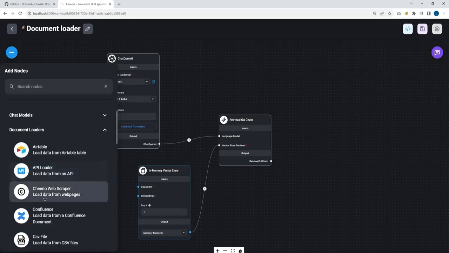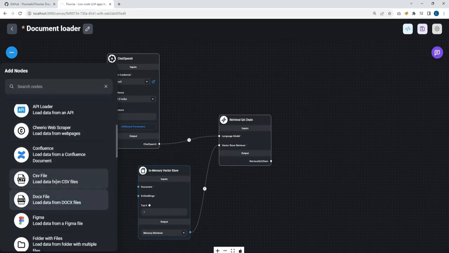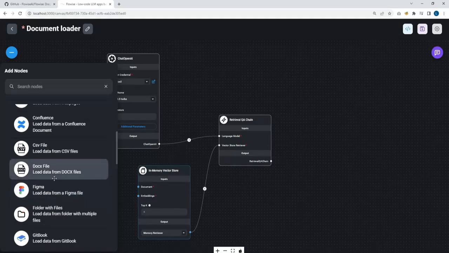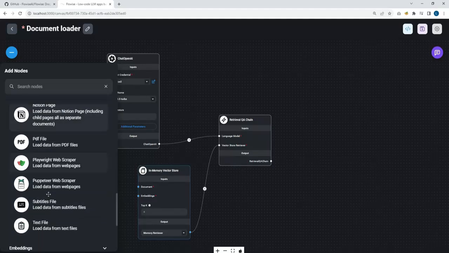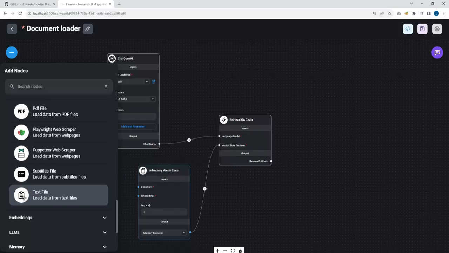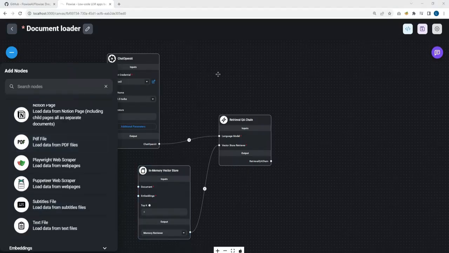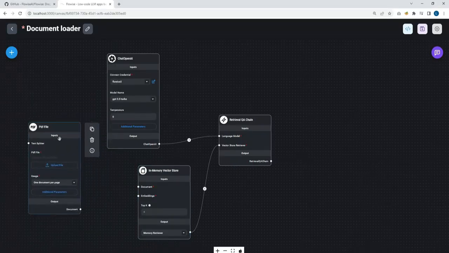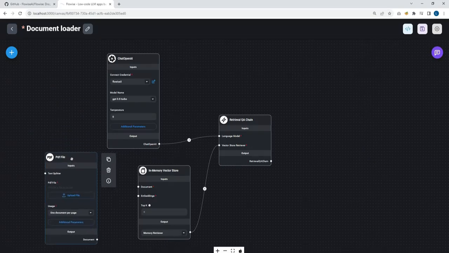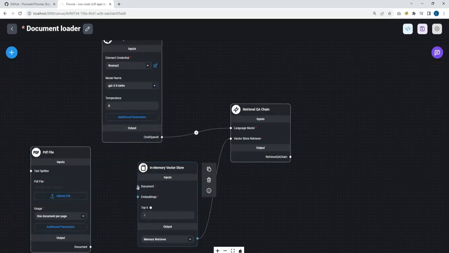Multiple options are visible for Excel, CSV, or JSON files. Given our needs, we'll pick the one designated for PDFs, labeled as PDF file. After its integration, it will be connected to the vector store, ensuring its documents are sourced from the PDF loader.